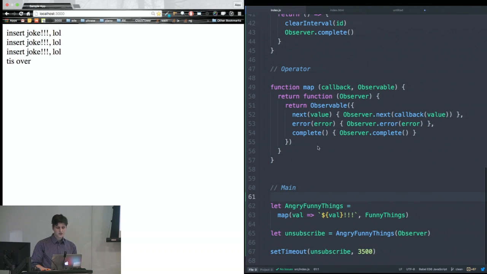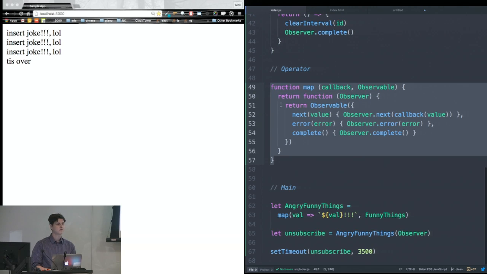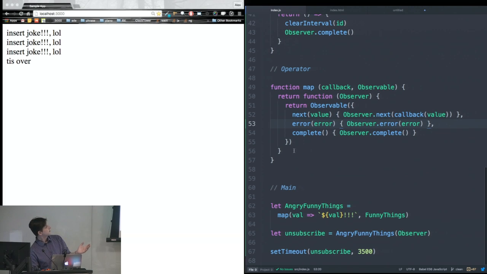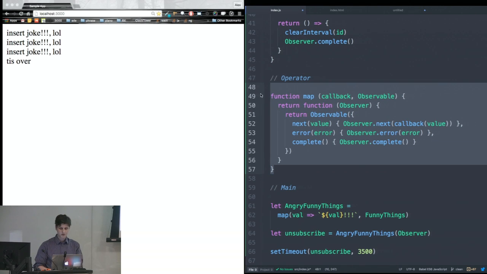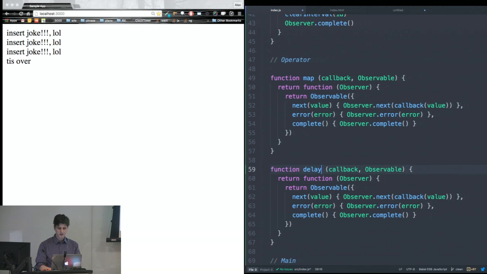And so these operators are really powerful because they allow you to define how values can be transformed over time. It's up to you what you do in the operators when you're defining them. But it allows for some very expressive and interesting behavior. Let's make one more operator here. We'll call this one delay.